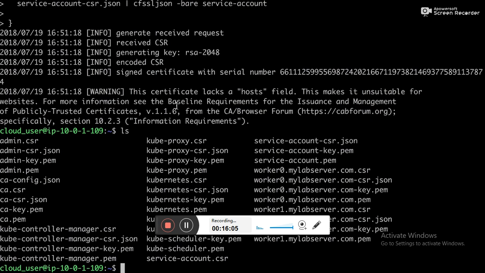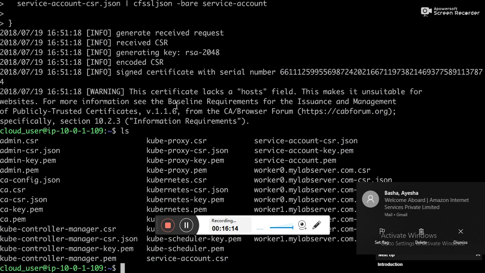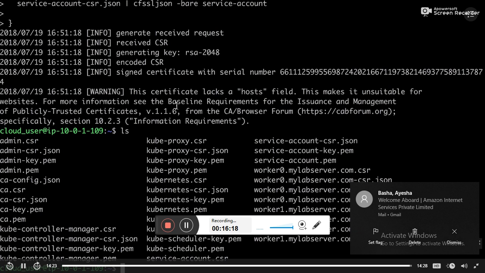So now I have generated all of the certificates that I would need in order to set up a basic Kubernetes installation later on. And that's all I need to do in order to complete this learning activity.